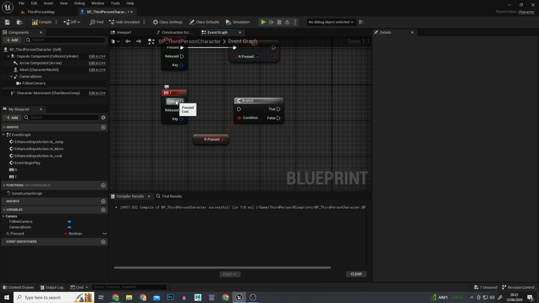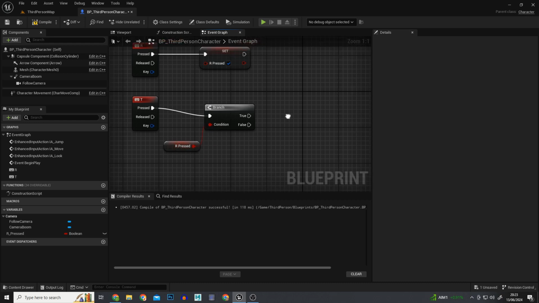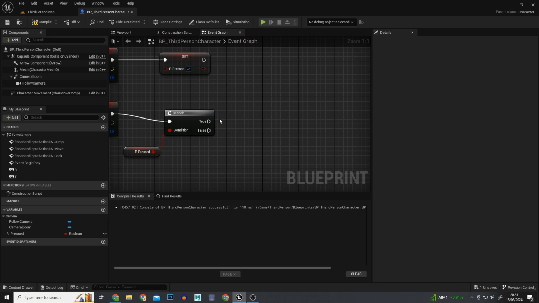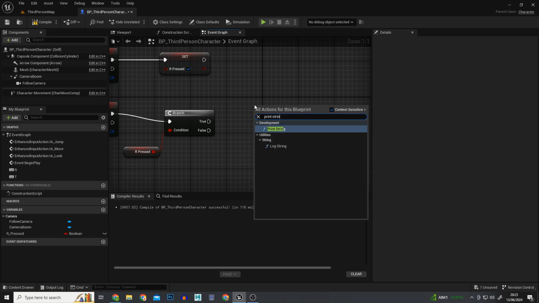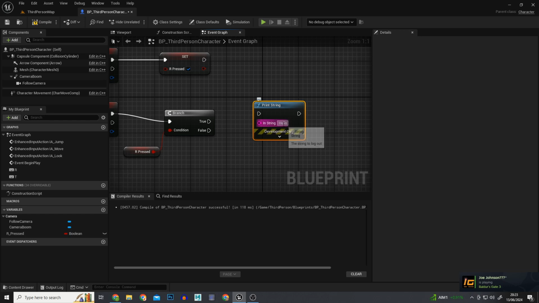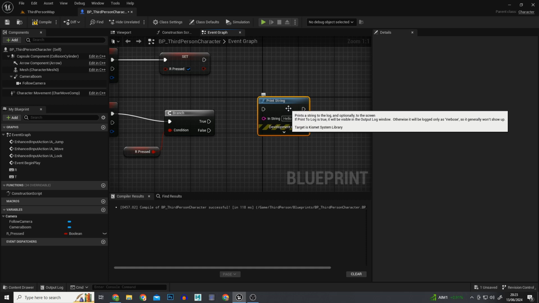So I'm just going to hook the T key pressed to the branch, and then that's going to check if our R key is pressed. So if our R key is pressed, for this example, I'm just going to print a string. So it's going to say something. Normally you'd want to set up extra code to do whatever, but I don't want to make it too complex. So if you right click and type in print string and select print string under development, what this will do is it will print this text in the top left corner of your game view. So this is normally made for debugging, just to make sure that your code's working and you can check that it's working in certain places.